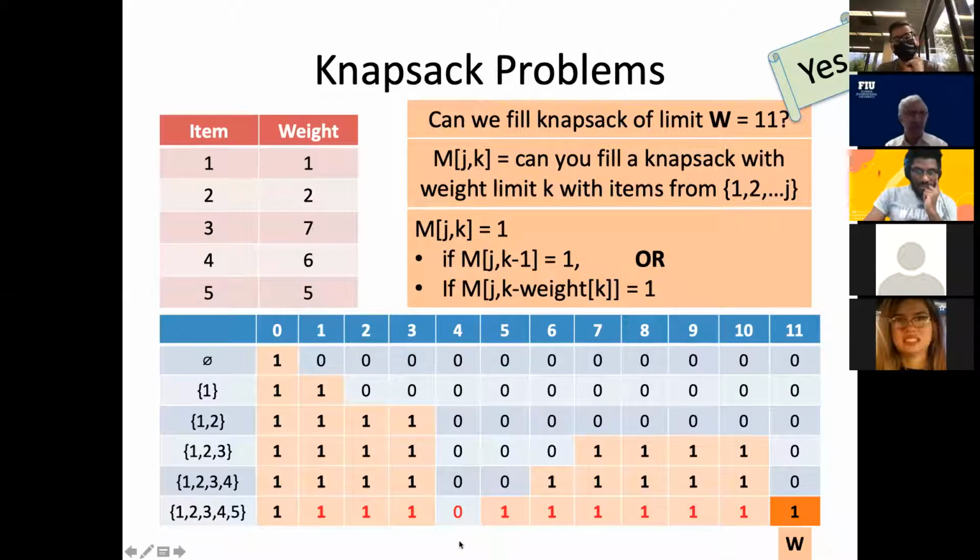So now I'm going to add a third column here called the value. And my question is not whether I can fill the knapsack to capacity. In fact, I might even have less than its capacity, but my goal is to maximize the value I steal. Does that make sense? So how do I do this?